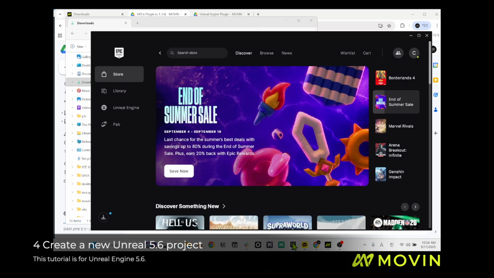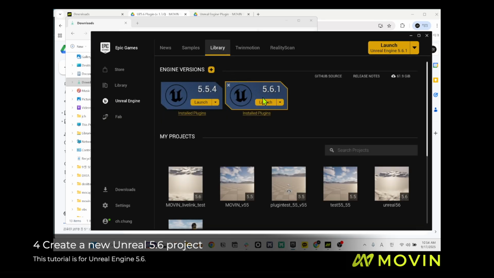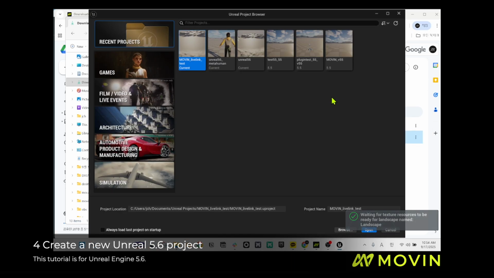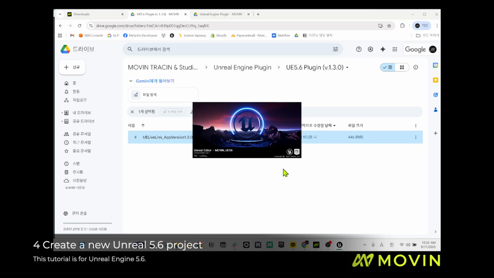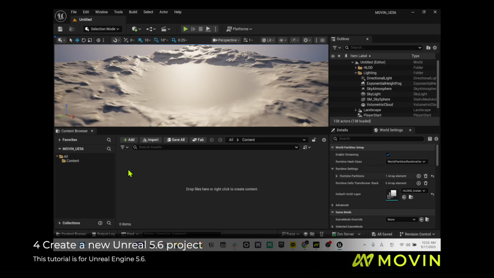And go to Unreal Engine and create a new project. So here we'll use the 5.6 version. Make a new project. We will call the project MOVIN UE56 and create. And save the map.